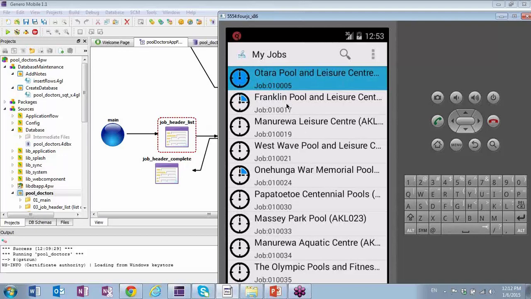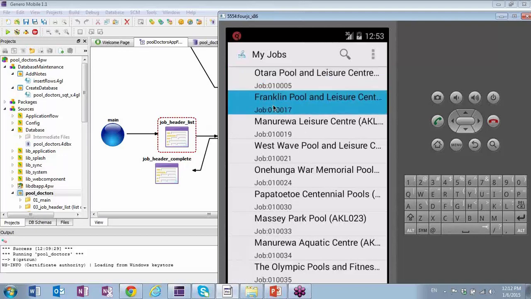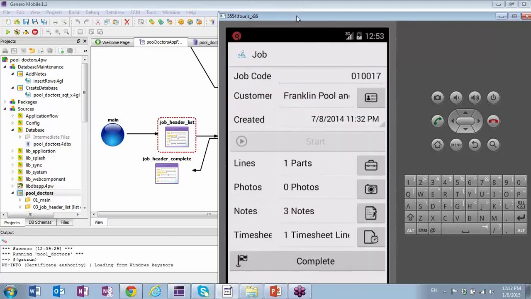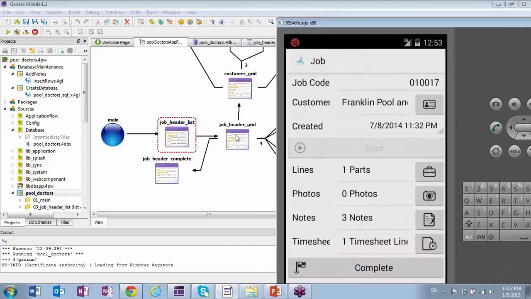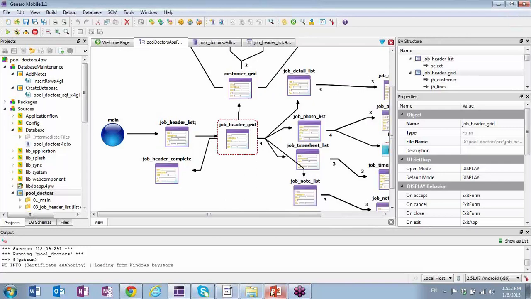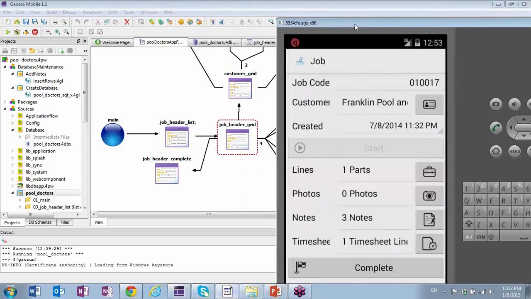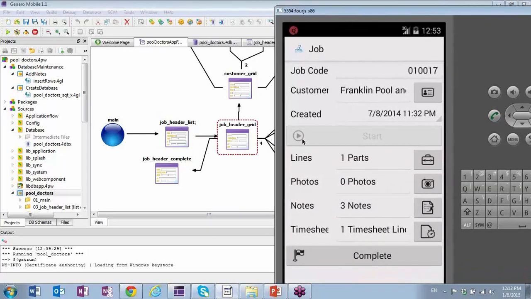If I pick a particular job, by picking that, now it's displaying this job header grid form. Every time I click on an entity in the BA diagram, of course, it's going to minimize my emulator, so bear with me there. So now we're in this job header grid form. So isn't the BA diagram easy to read, right?